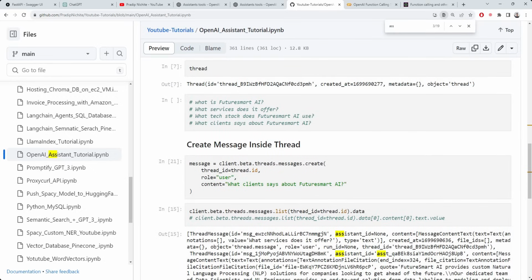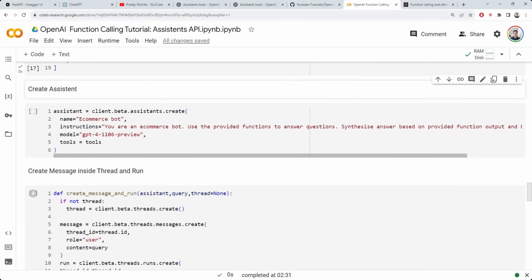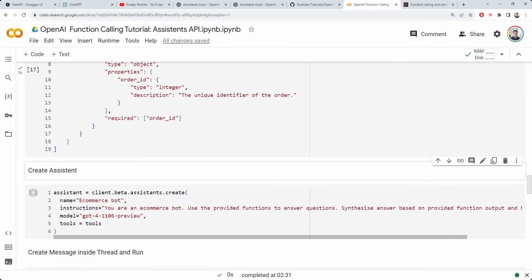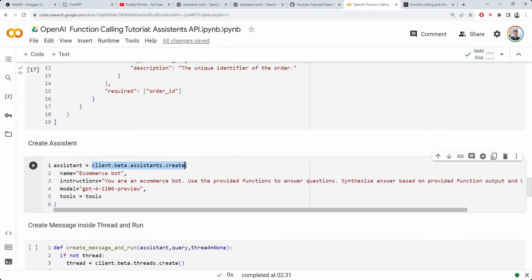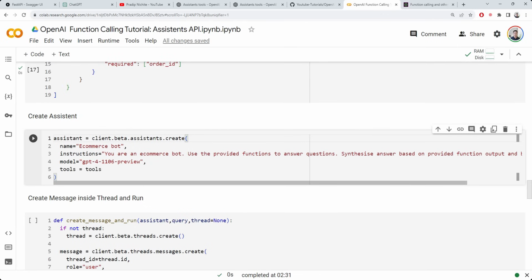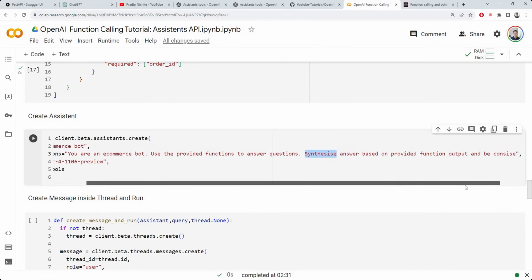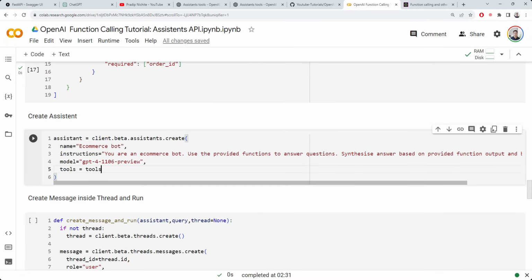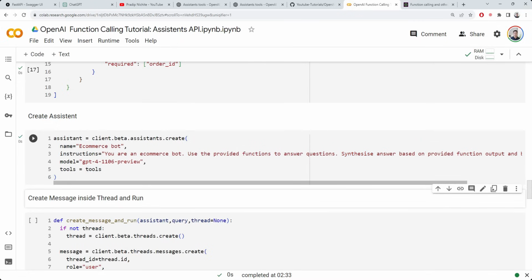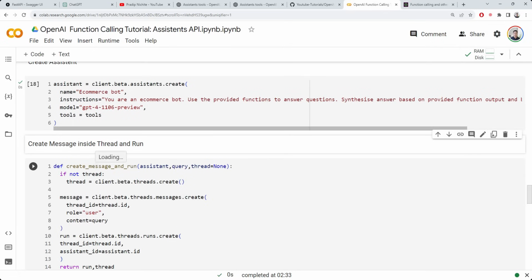Okay, now let's come back to the tutorial we had, and we're going to perform the same thing again here. First thing, let's create the assistant. Here I'm telling it the name of my assistant is going to be the e-commerce bot. Here is the instruction: you are an e-commerce bot, use the provided functions to answer questions, and maybe I'll just say synthesize the answer based on the provided function output. There could be a spelling mistake because I didn't bother about all of this. GPT is smart enough to deal with all of those things, right?